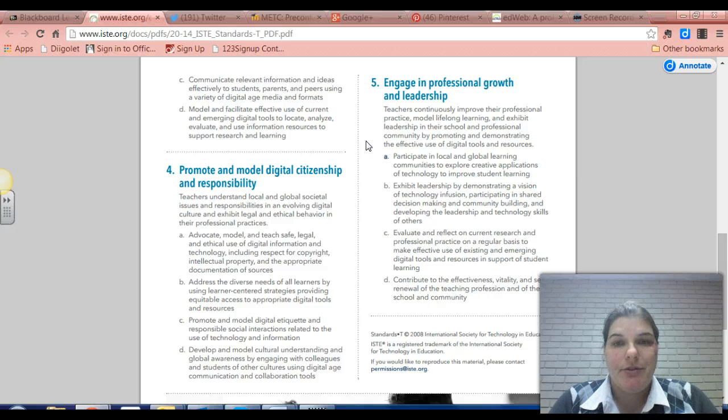Exhibit leadership by demonstrating a vision of technology, developing the leadership and technology skills of others. That's bringing your learning back. For example, if I went to a conference, it's bringing my learning back to share with people in either my professional learning community, my PLC, or just with other teachers in my building.